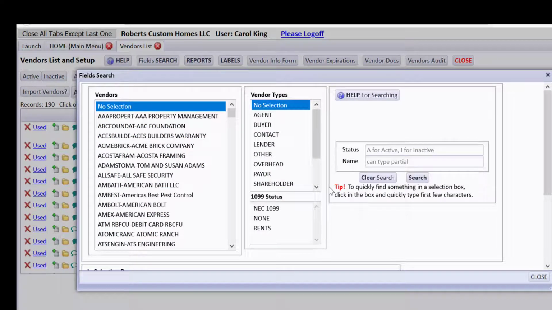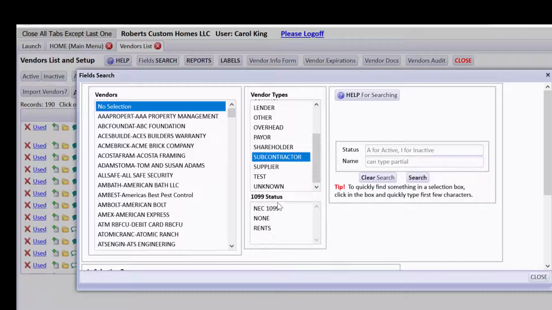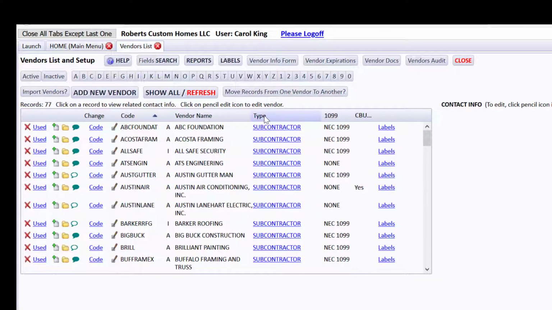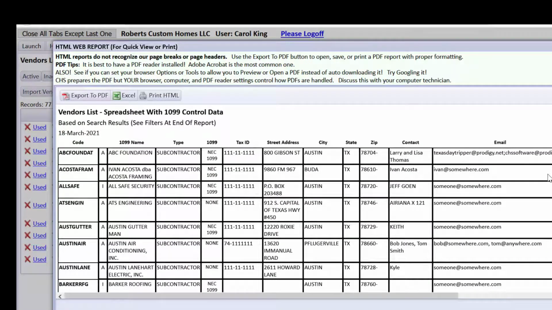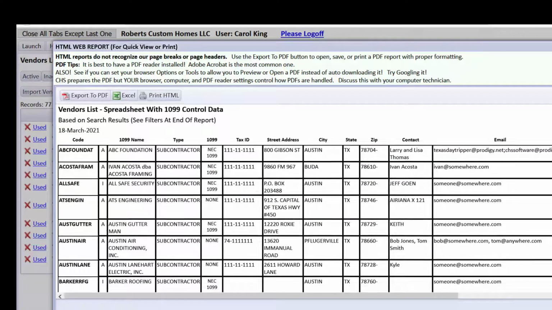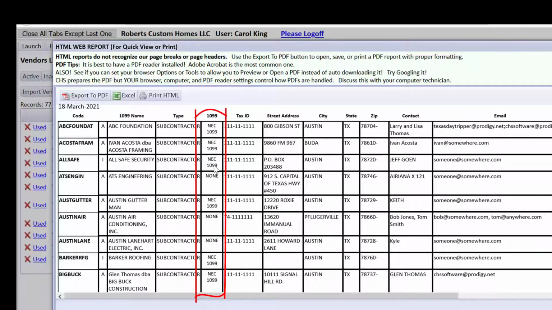And let's say that we just want to look at subcontractors because that's who we think should have a 1099. I'm not going to narrow this down right now because I want to do a search just for subcontractors, which is quite often who you're sending 1099s to, and a report of 1099 and other vendor info. On this report, it helps you to see who you have selected for NEC 1099 and whether or not you have entered a tax ID number for them, and ones that you did not select.